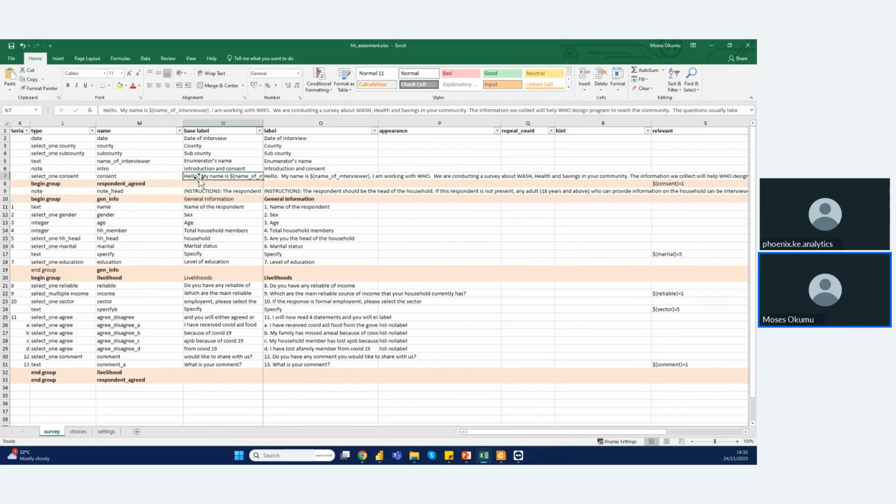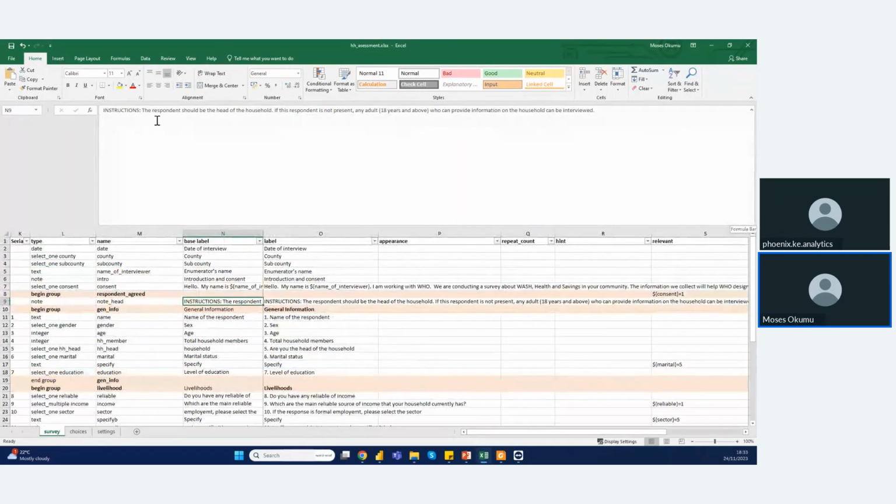After that, we begin a group. So my first group is respondents agreed. So I said whenever you start a group, you have to close a group. So begin group, and I ended it with end group. So respondents agreed. I say anytime you begin a group, you must end it. After that, I had a note, and my note was instruction. That is for my enumerator to read. So the respondent should be the head of the household. If this respondent is not the head of the household, any adult 18 years and above who can provide information on the household can be interviewed. So that's a note that I wanted my enumerators to know.